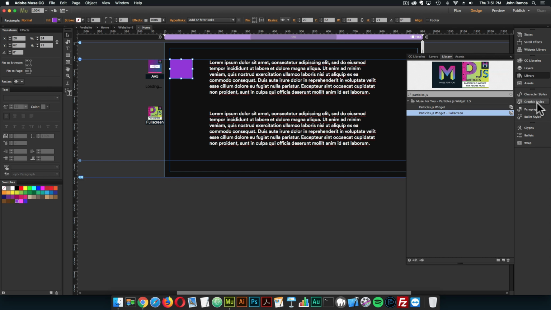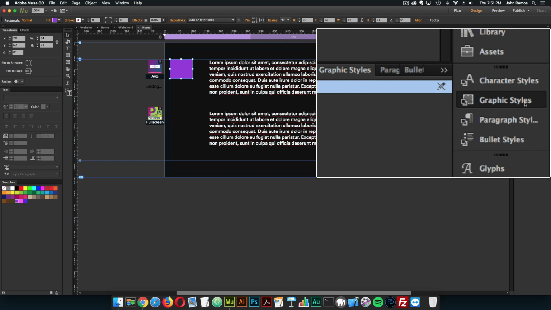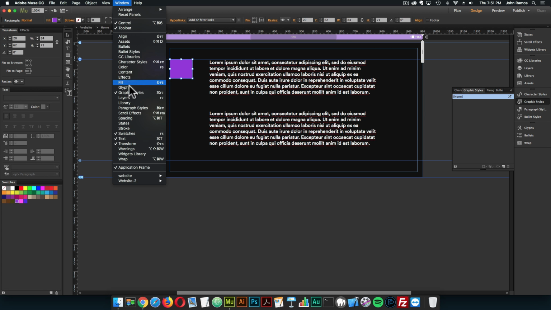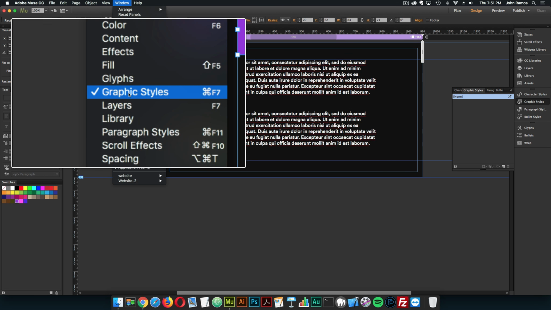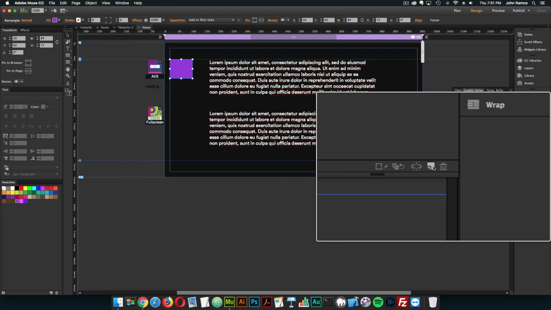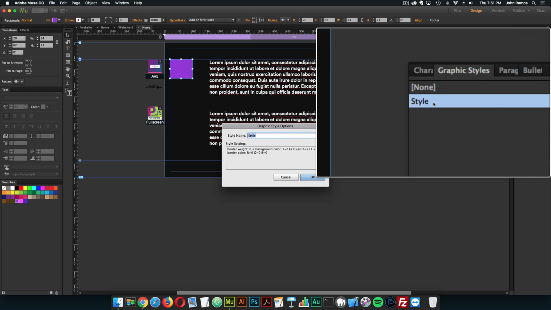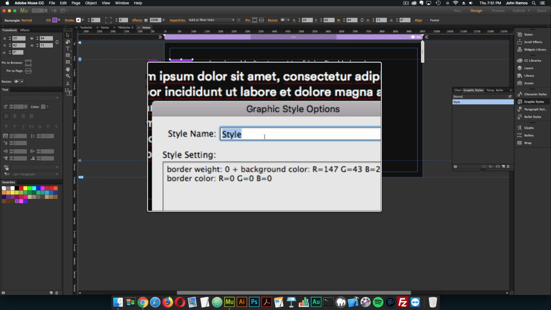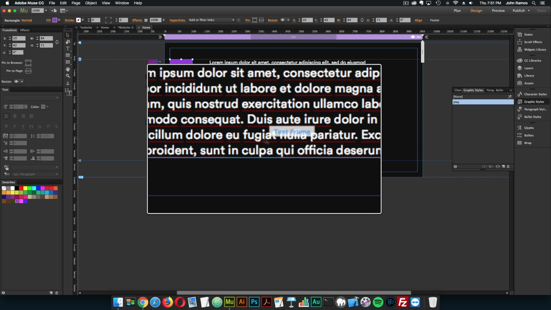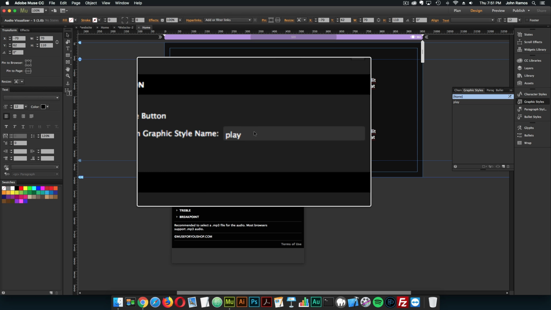And I want to apply the graphic style name. So here we have the graphic styles panel. And if you don't see the graphic styles panel, you can go to Window and click on Graphic Styles. All right, so here I'll create a new graphic style with the element selected. I'll click on this icon. It looks like a piece of paper with a folded corner in the left-hand corner. And I'll double click on style, and I'll rename this to play because that is the graphic style that is in the widget here.